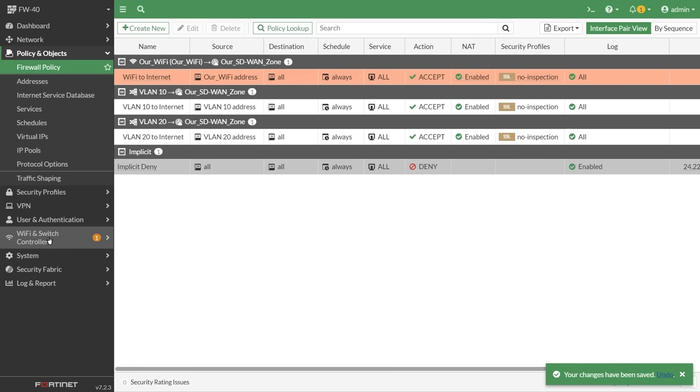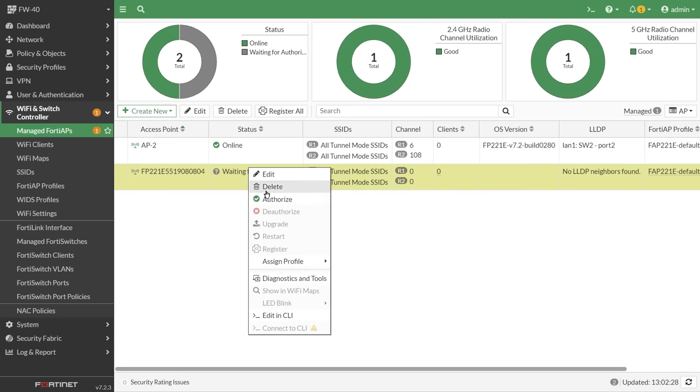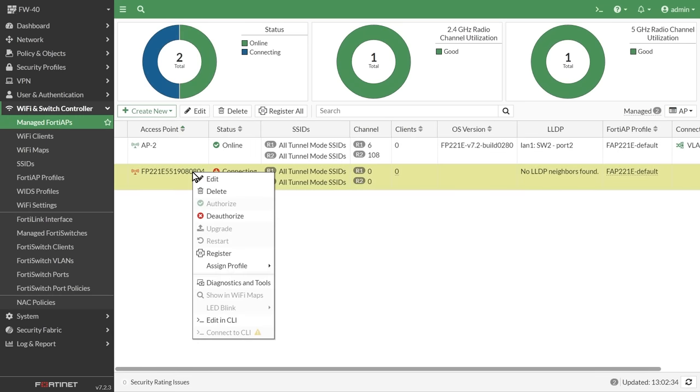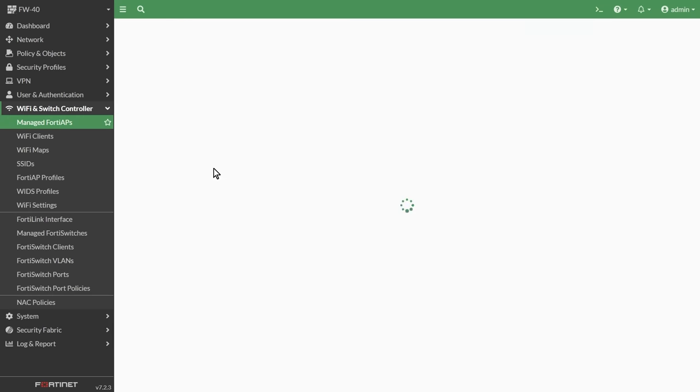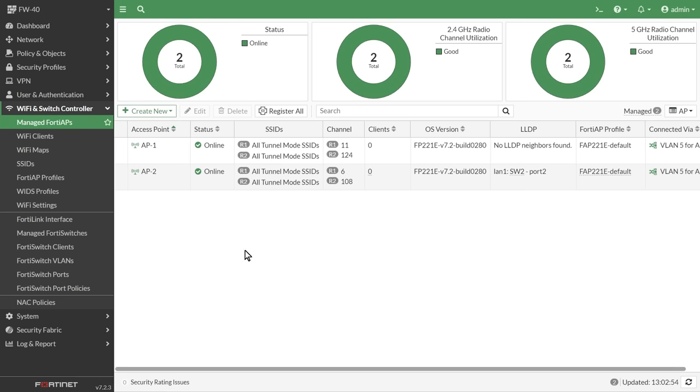So if we go back to Wi-Fi and switch controller and manage FortiAPs, and let me right-click and authorize. I'll go ahead and right-click on it and edit the name. Let's call that AP1 and click on OK. And there we go. AP1 is now online and ready to go.